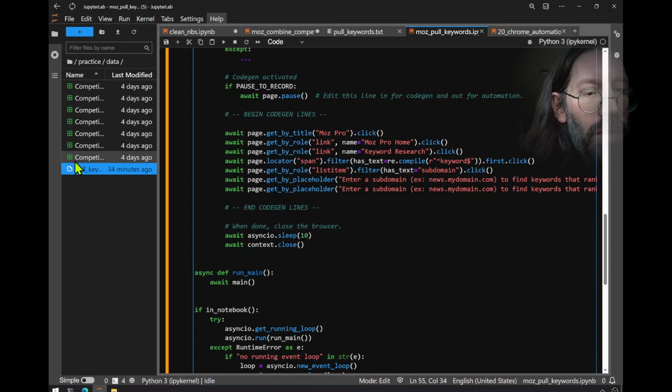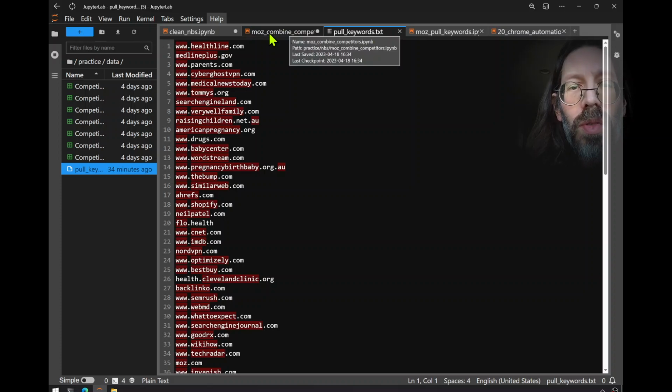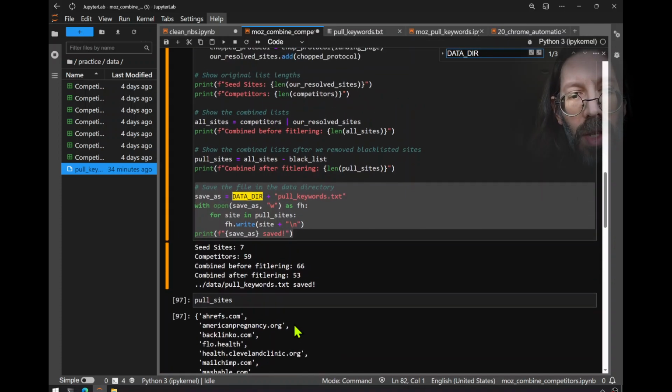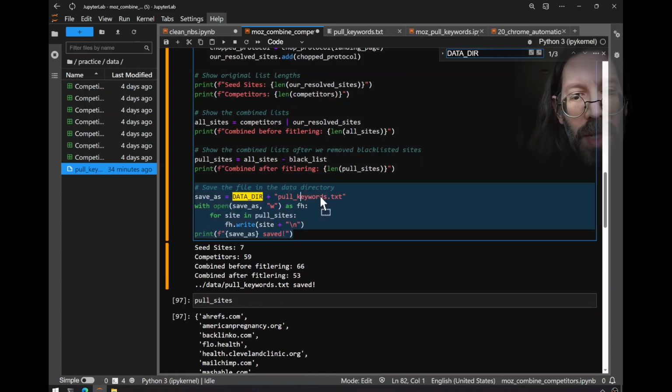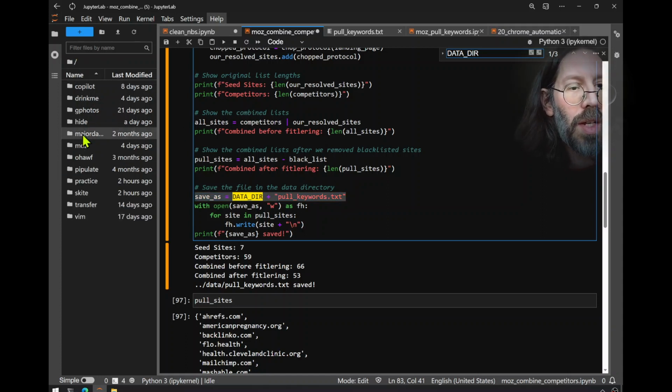We're in the data directory here, and in that data directory is this file called pull keywords. Now if I go to where that was written out, I can get that path pretty easily. Save as, and I've got a nice little path here. There's an extra thing called data-dir, which I'll also get. I'll go to the directory that I'm starting out in, which is the practice directory. I was already in it, but I was in that data directory.